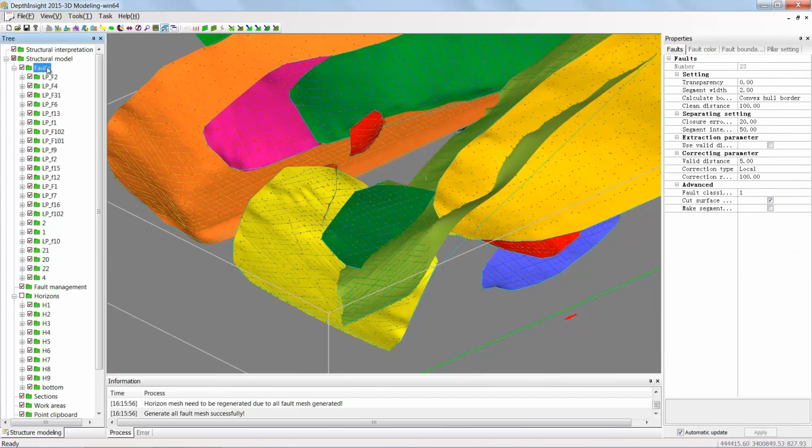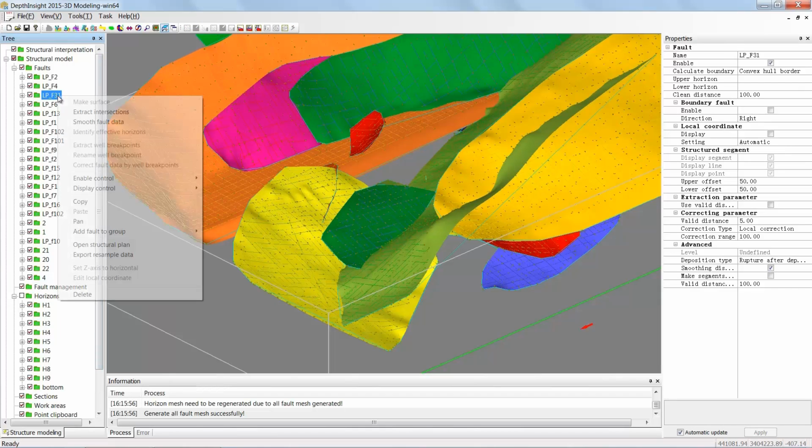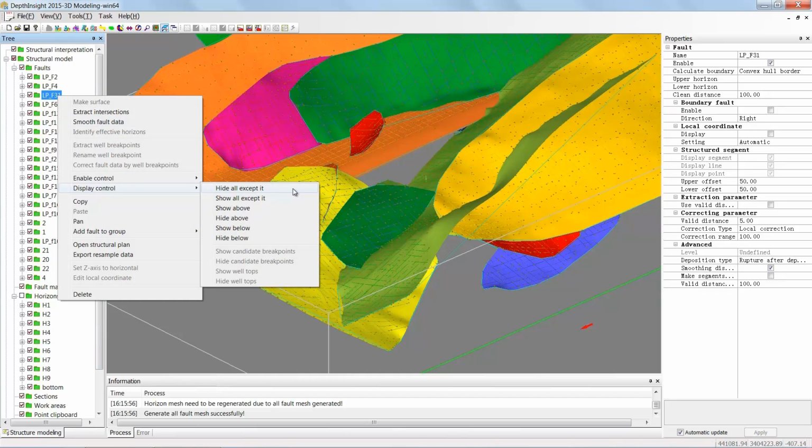Left-click the fault node, then move our mouse to the display window. Left-click the targeted fault, then the corresponding fault node will be automatically selected. Right-click this node and select Hide All Accepted.